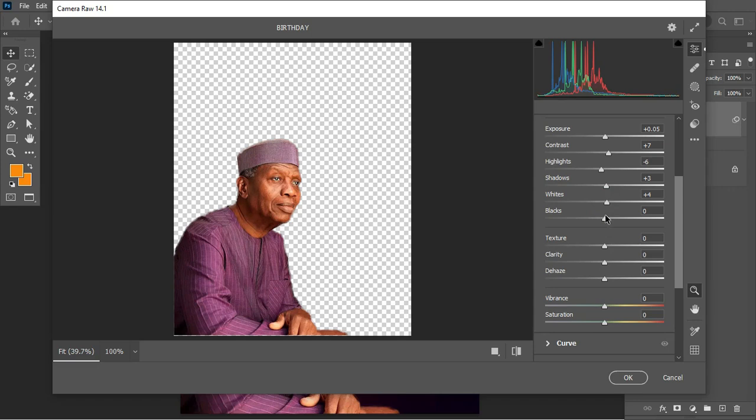Likewise the blacks, I would like to adjust this. This is more of an eyeballing situation. There are no rules to this, so you allow your eyes to guide you to know when you are applying any of these adjustments.